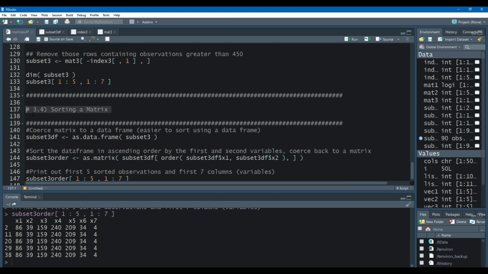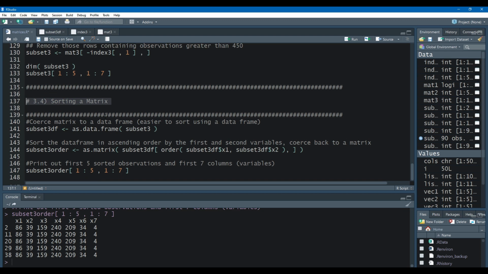And finally, we concluded with sorting a matrix. We sorted a matrix by coercing it or converting it to a data frame, and then using the order function on that data frame and coercing it back to a matrix.